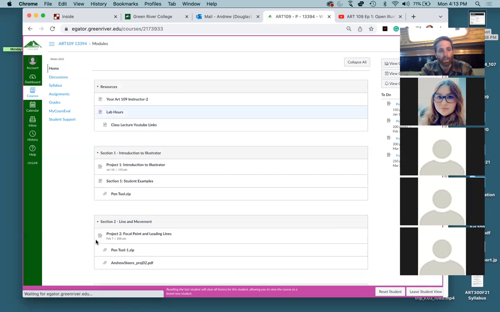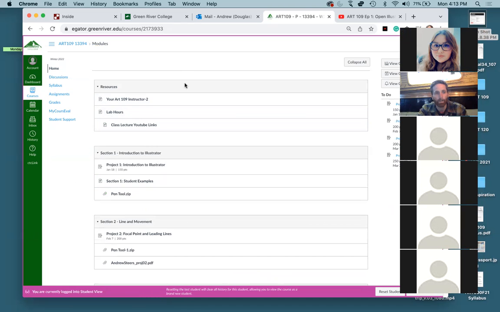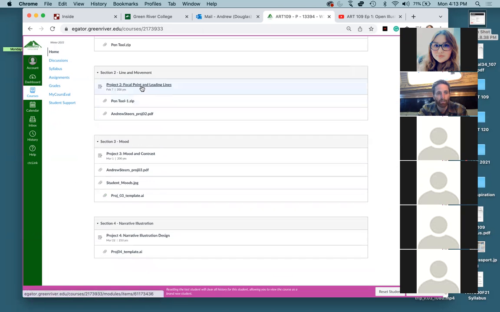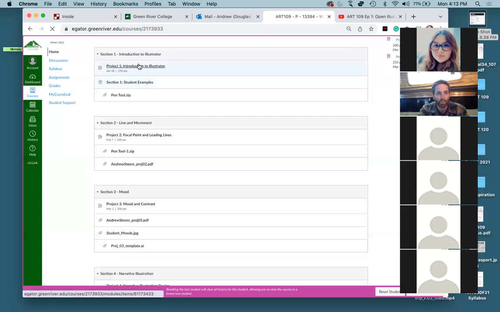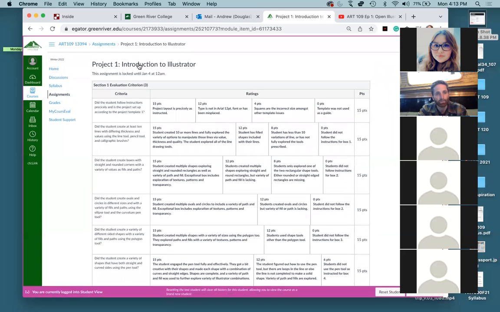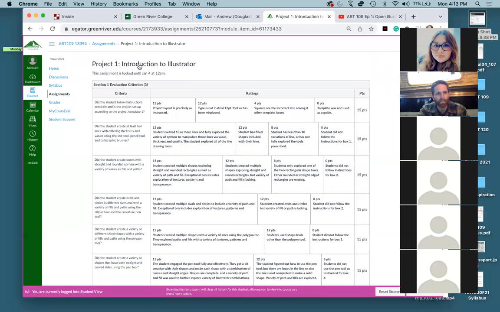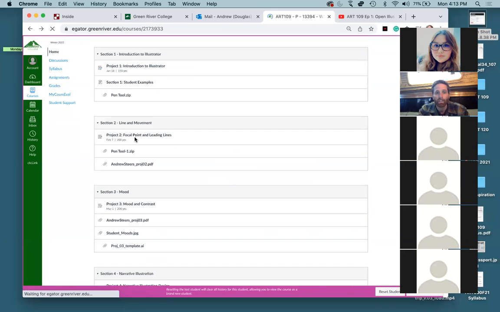But my suggestion is to always look ahead at the next project. So you can look here at project one, introduction to Illustrator, and see what that entails. Oh, it's locked. Okay, I'll unlock that. And seeing what that project entails, what you have to do, start thinking about what questions you need to ask me for that project. But always start to look ahead and work ahead.